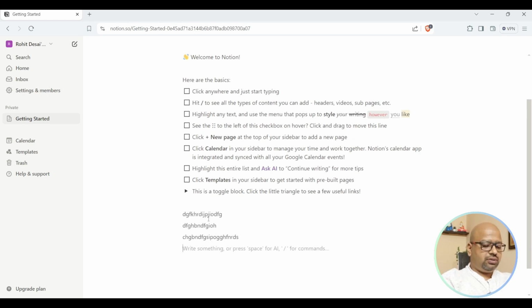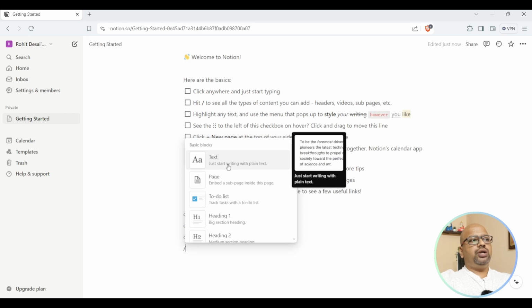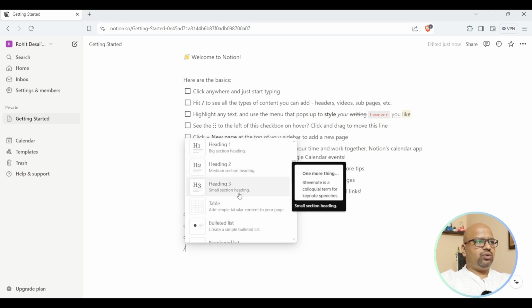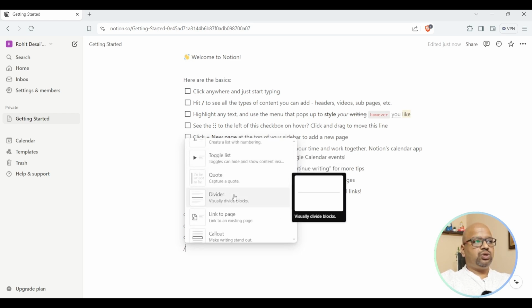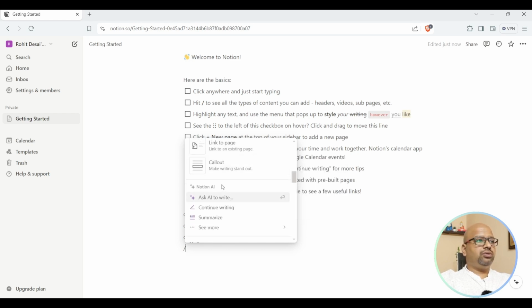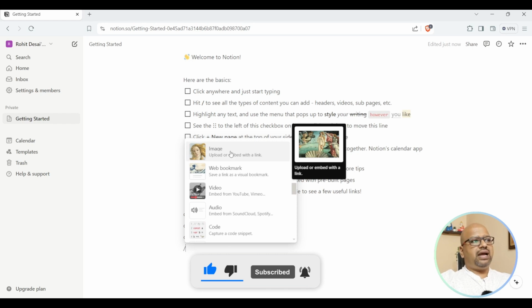What else can you do here? Hit slash. The forward slash will help you add text, add a page, add a to-do list, add headings (heading 1, heading 2, heading 3), a table, bullet points, a number list, toggle, code, divider, a link to page, and callout. Notion AI, obviously, you get something for free at the beginning just to try it out. Do not get into it. It's paid. Then add images and bookmarks.